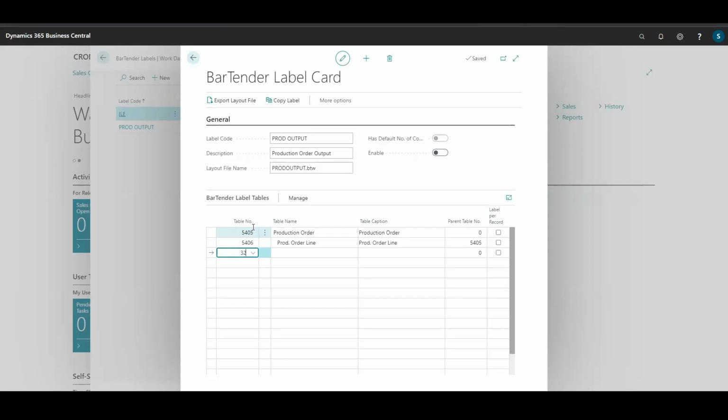So now we're going to pick our item ledger entry table. Again, this is production order output. So the output will lie in the item ledger entries. Parent table for the item ledger entry table will be 5406, which is the production order line table. And this will be our label per record table. However, we're not going to select label per record yet because we need to select the fields or else we'll get an error. So once we select the fields for that table, then we can select label per record. That will be one of the last things that we do on this label.